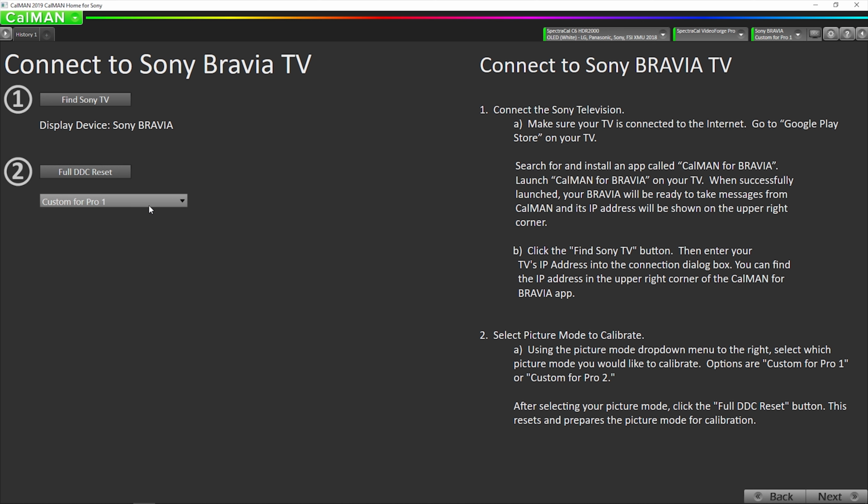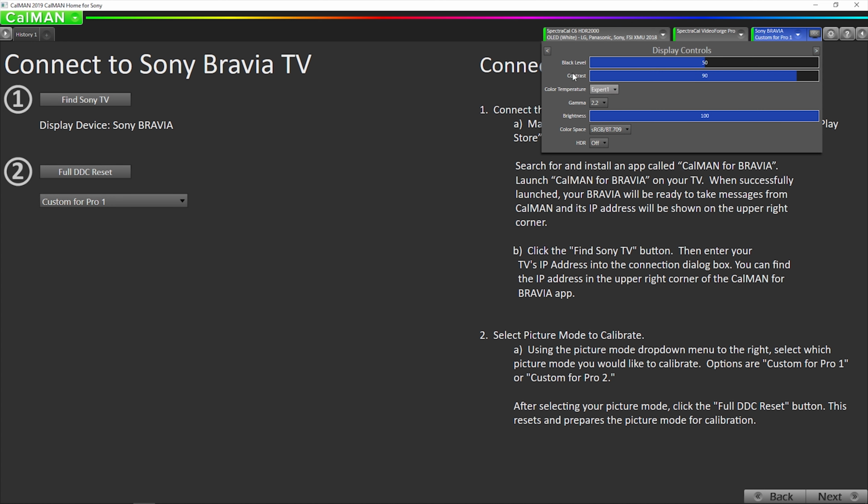So in order to have this independent from Custom for Pro 2, we need to go up to the DDC menu and we need to change the color temperature. So what I usually do is, if I'm doing Custom for Pro 1, I make sure color temperature is Expert 1. If I do Custom for Pro 2, then I use Expert 2. And after that, those modes are completely independent from each other. But if you don't change the color temperature, then you'll just write over the existing calibration.